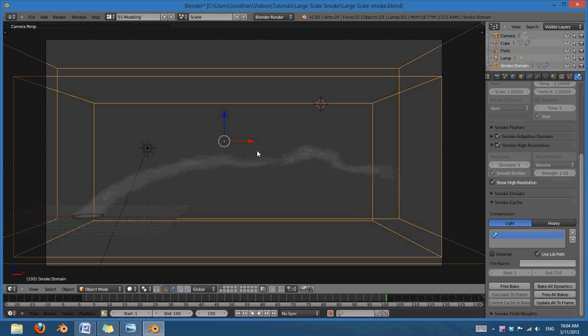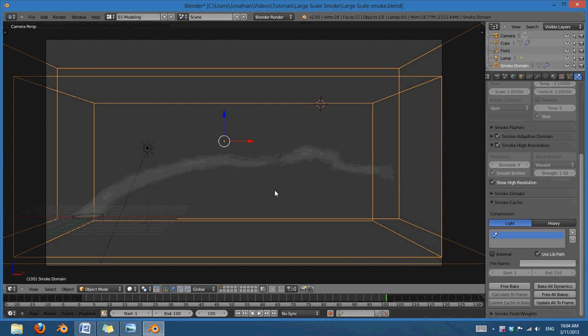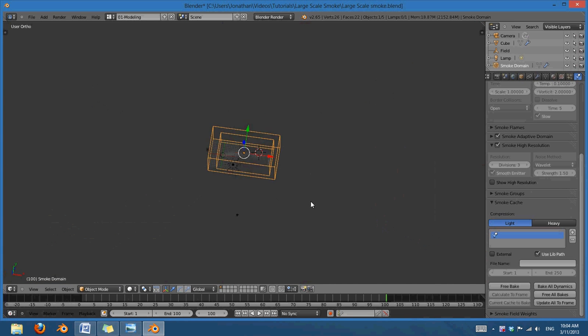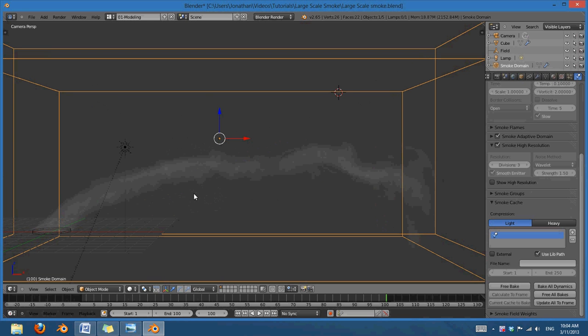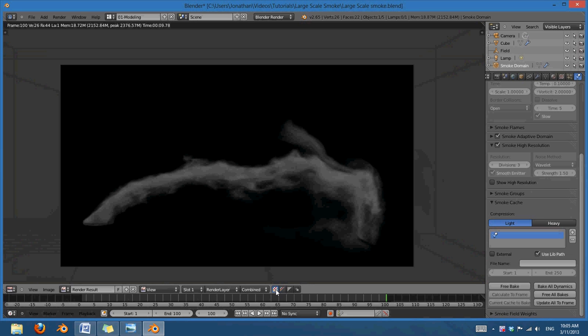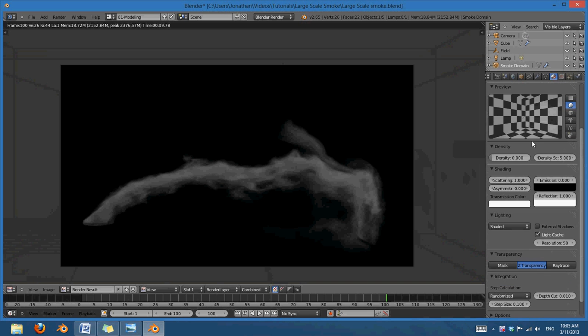Alright, so you'll notice that the viewport is really slow. Some of the options are really slow. So what you can do is just turn off Show High Resolution, and that'll make things nice and quick for you, so you don't have to wait lots of time. Okay, so now we get into the good part of rendering smoke, and this is what it looked like with the default options. So just to go over a few quick things here.